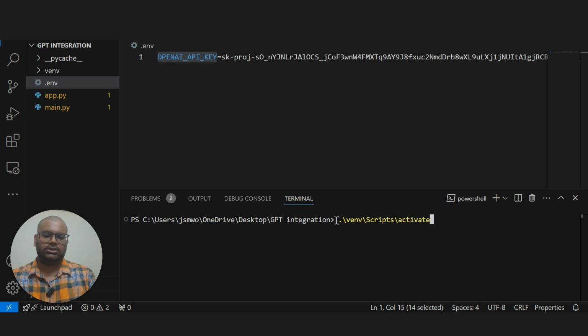For activating it, the command is venv/script/activate. It will activate our virtual environment. As you can see, a prefix of venv has been added to our path. I am currently on a Windows system. For a Linux system, you need to add source, then venv/bin/activate. By doing so, you will be able to activate the virtual environment on Linux also.